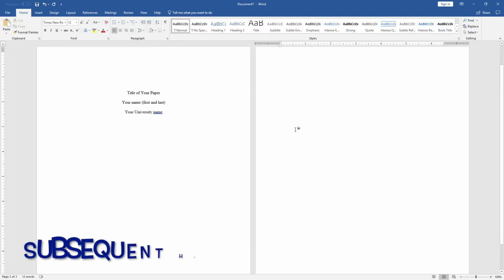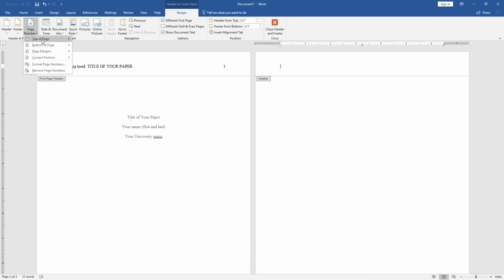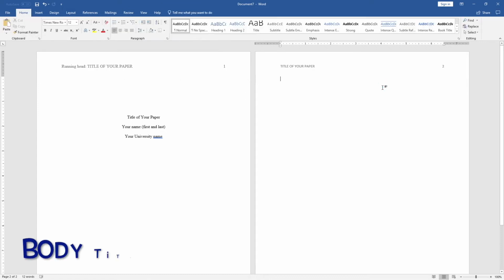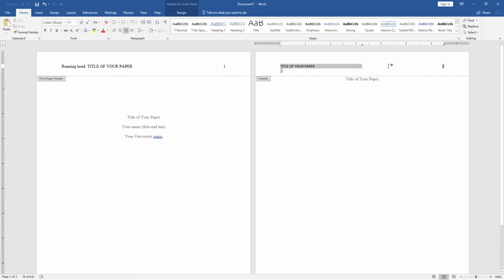Okay, so now we're on the second page and we are inserting the page number there. So for the running head, you're going to omit running head and you're just going to put the title of your paper in all caps and tab it over to the left side. Alright, and then you're going to rewrite your title. It's a little redundant, but that's how it is, and you're going to center it. And you're going to make sure that the header is in Times New Roman 12 point.